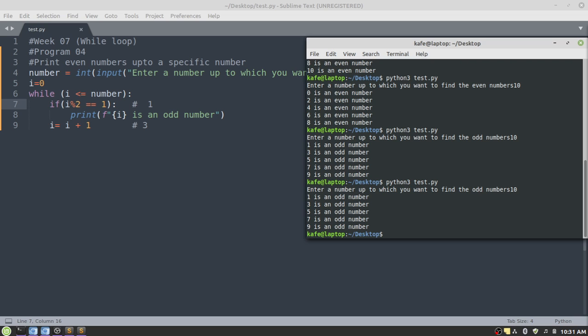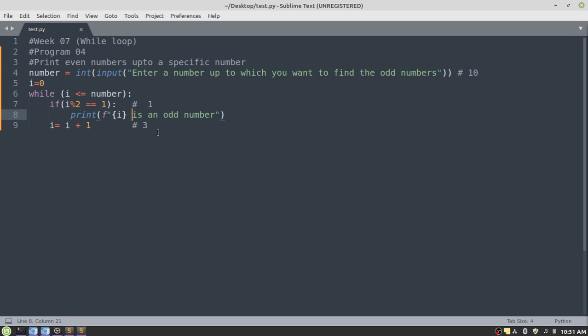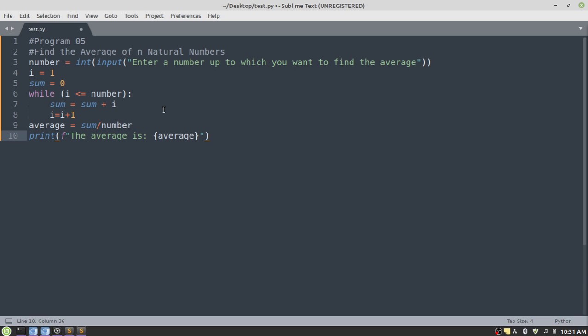Okay, 1, 3, 5, 7, 9. So you have two different options available. Let us quickly move to our next program for this week. And our next program is the last program which will demonstrate the concept of the while loop.